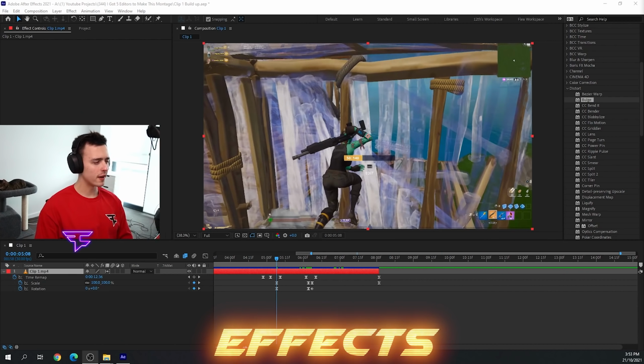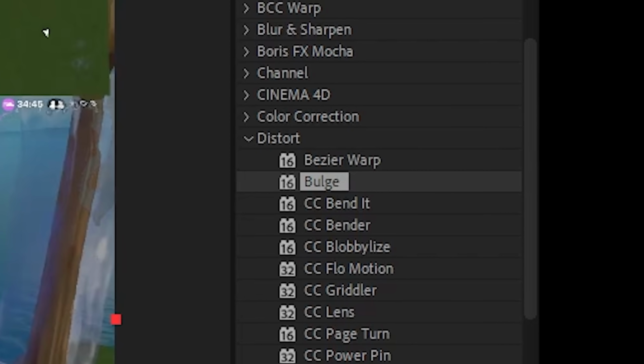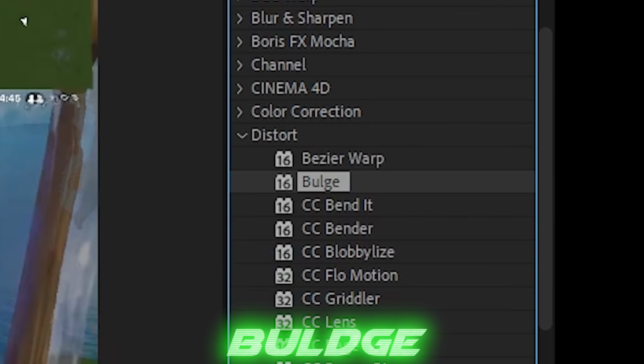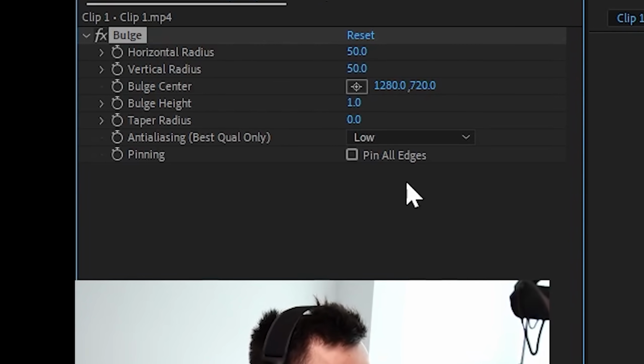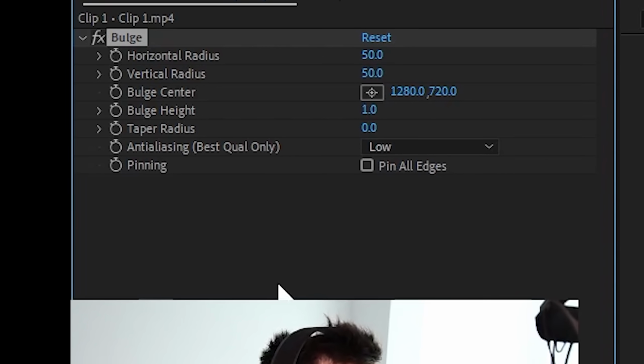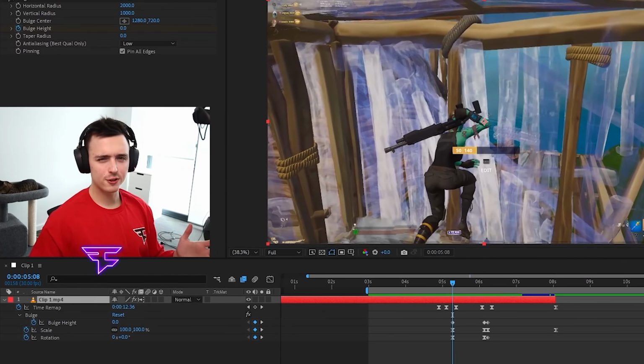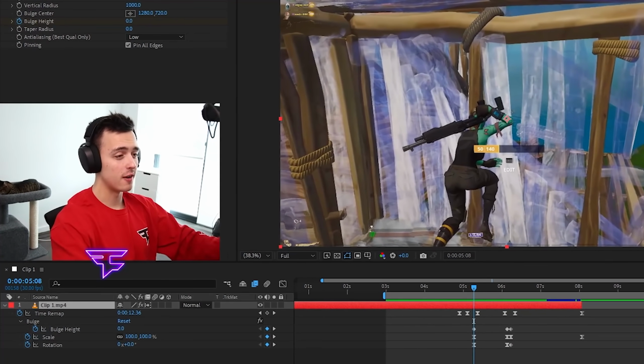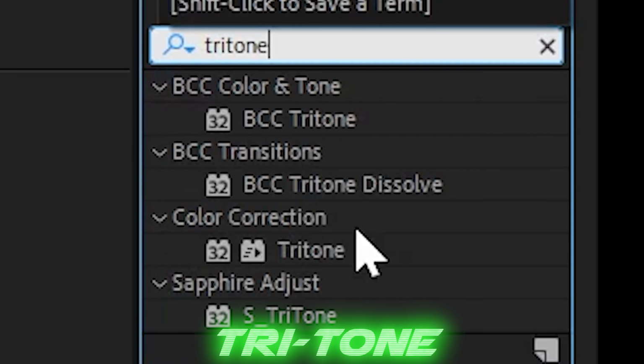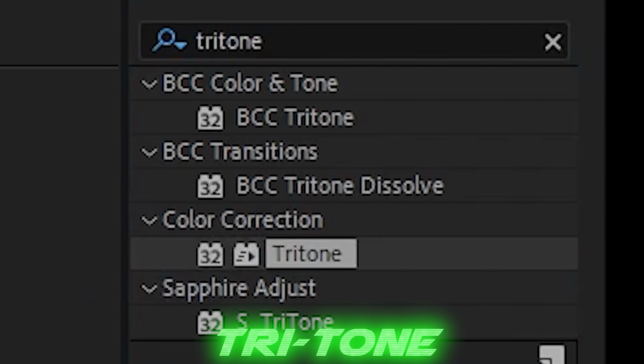So we're going to keep the effects super simple with this first clip, and we're going to start off with the effect called bulge. Now I'm just going to go ahead and drag that to my clip. As you can see up here, it's a super simple effect with not that many settings. Another super simple effect that I use all the time for build-ups is an effect called tritone, and I'm just going to go ahead and drag that onto my clip.